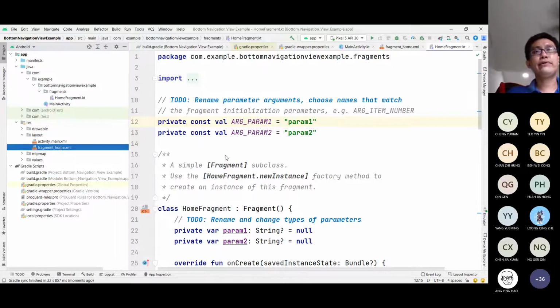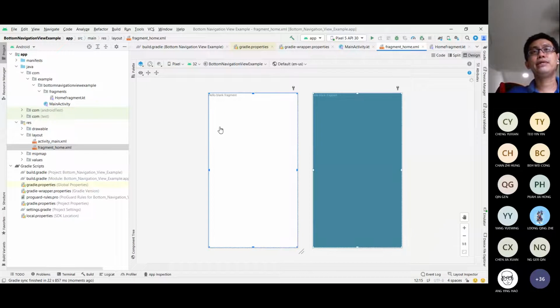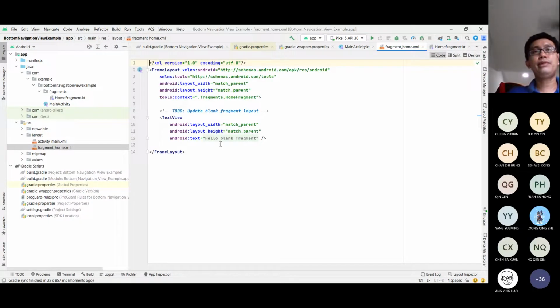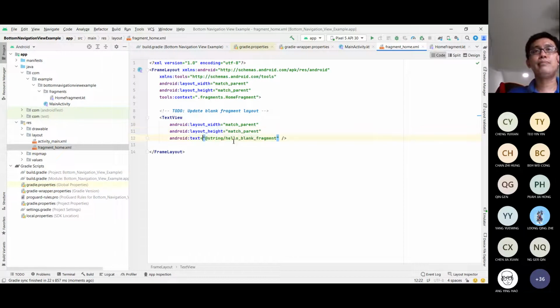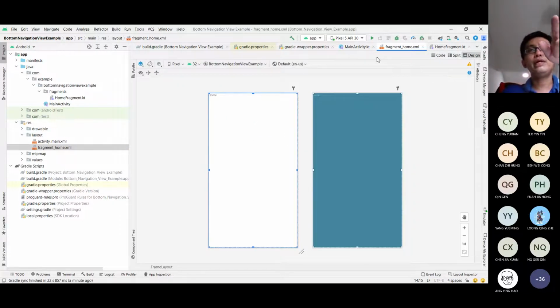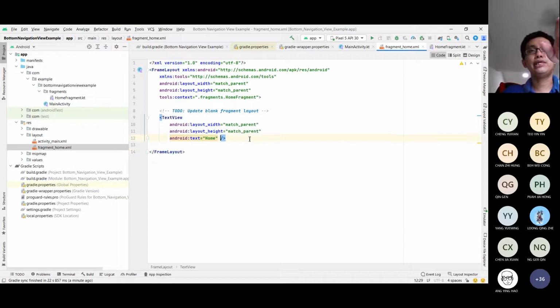And the XML. The XML is an empty XML. For the fragment, we don't delete it, we just change the label. The string, we just call it home, so that later we can use it to recognize which fragment is actually being created.